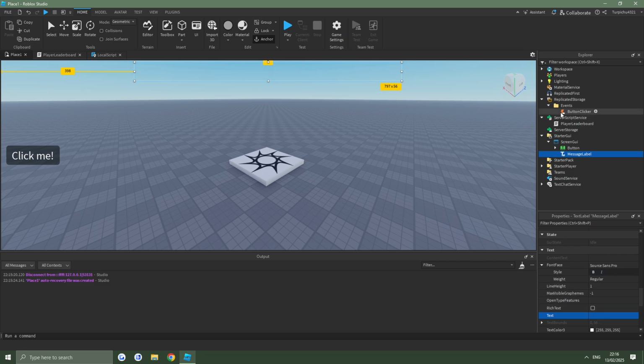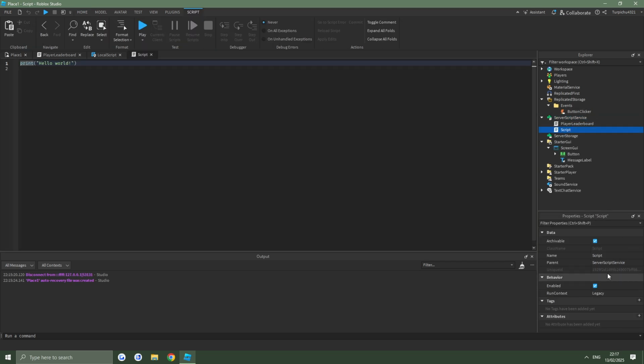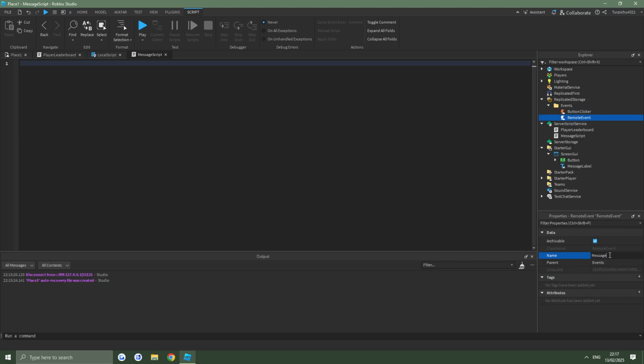So what I'm going to do here is, I'm just going to do this script, message script, and oh wait, first of all we need to create an extra event. So here I'm going to make a RemoteEvent, and I'm going to call it MessageEvent. And then I'm going to do a while loop. So I'll just do while true do.